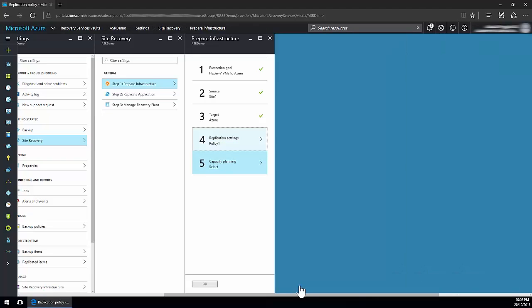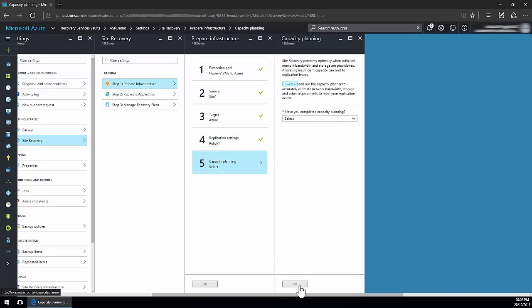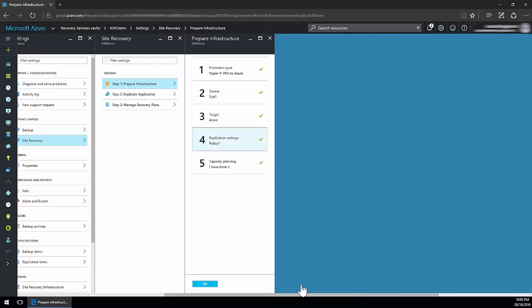In this final stage, we want to ensure that the appropriate amount of storage, network bandwidth, and other resources have been assigned so Azure can meet the defined replication needs. Using this link, you can download and complete a capacity planner. This will help you understand your specific resource requirement for Azure Site Recovery. Once this has been completed, we can answer yes to the question and finish our setup.